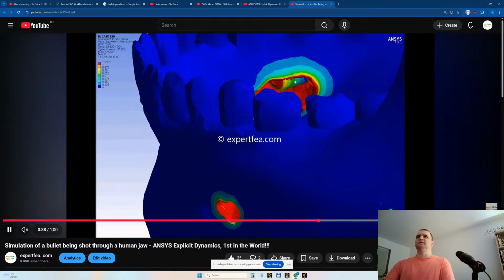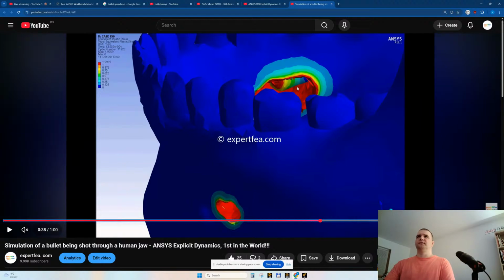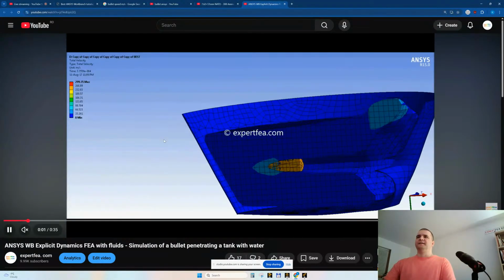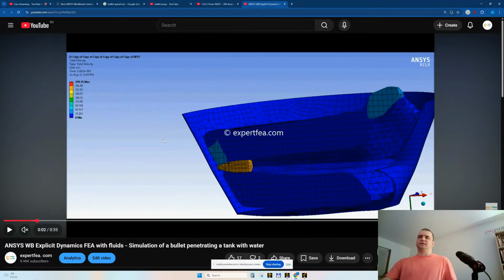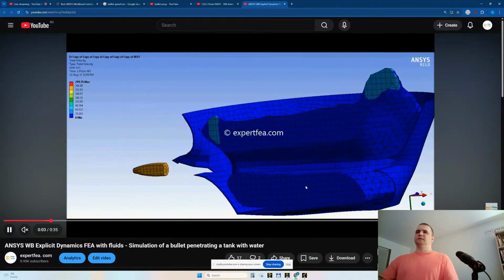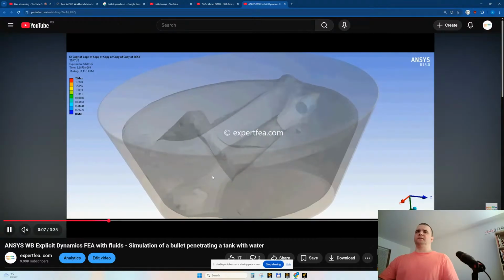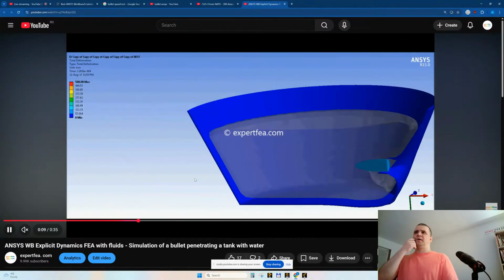Through bone, yes, and it lodged itself here in the jaw. And here is a very interesting simulation, because we have water and the bullet perforates the recipient, the tank, and the water.